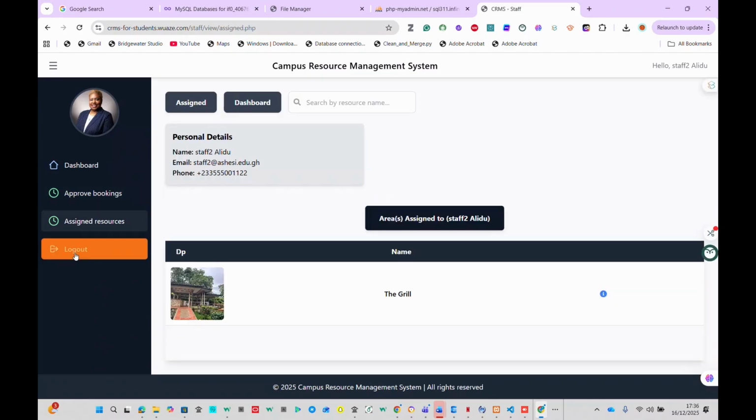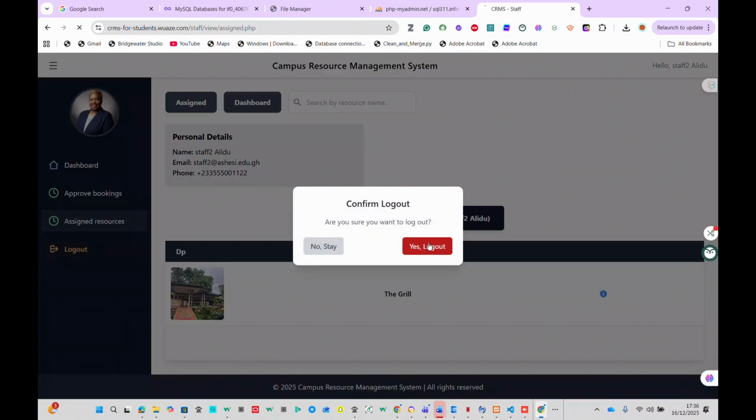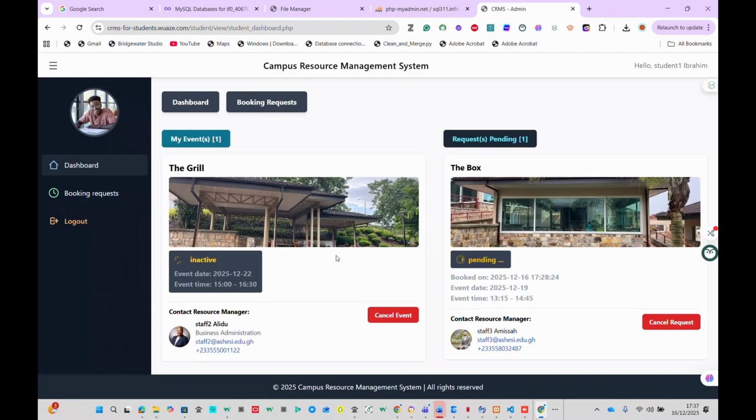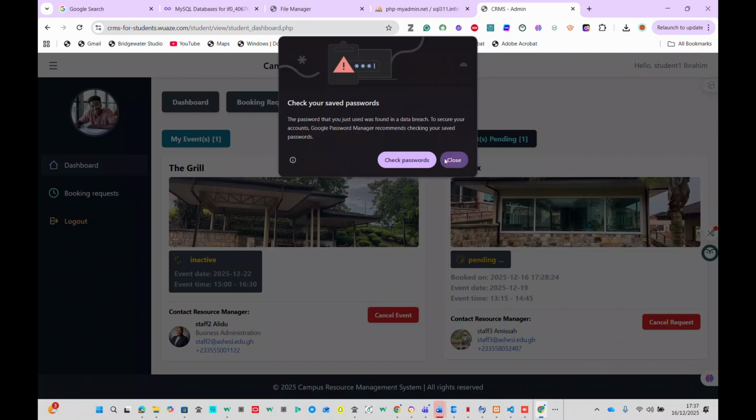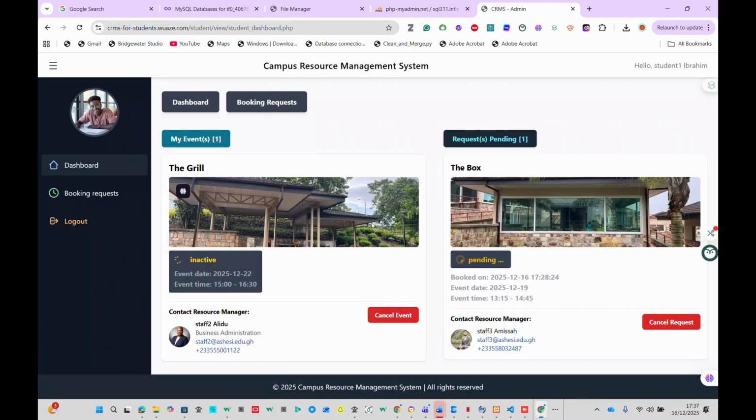Now let's go to the student page and see whether it will come as approved. Good. So if you come to the student 1 dashboard, you can see that this one has been approved by the staff member or the resource manager. It has been approved. Now it's inactive.